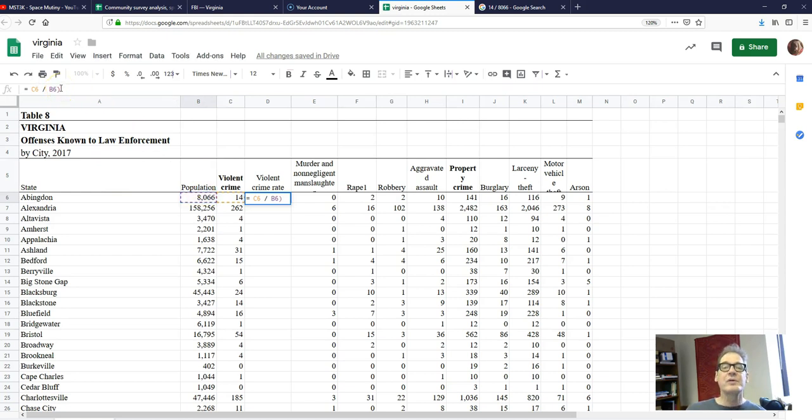Now I know I'm going to want to close those in parentheses so that I can multiply the result of that calculation. And our base is 100,000. And now watch, it's going to give me an error message. See, error message. Why did I get an error message? Well, because I put a comma in 100,000. Spreadsheet does not like the comma. So take the comma out, hit return, and now there's my violent crime rate.